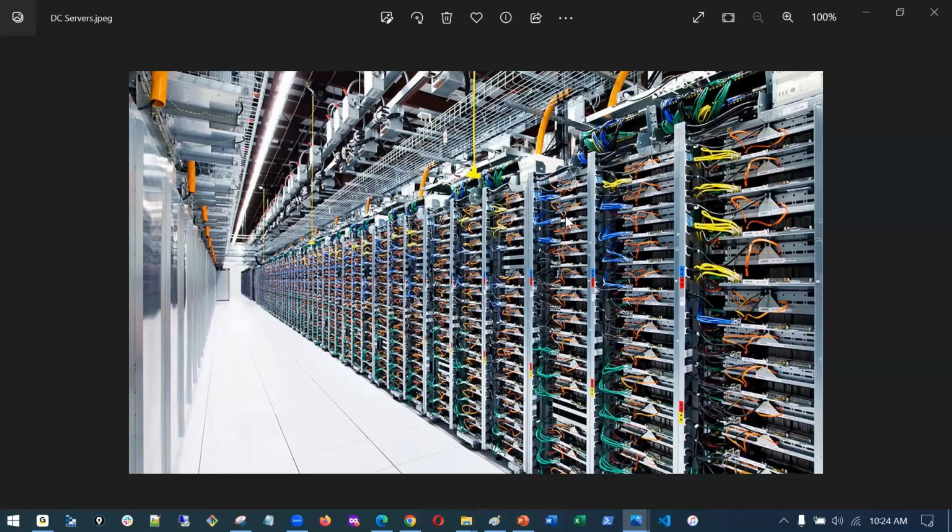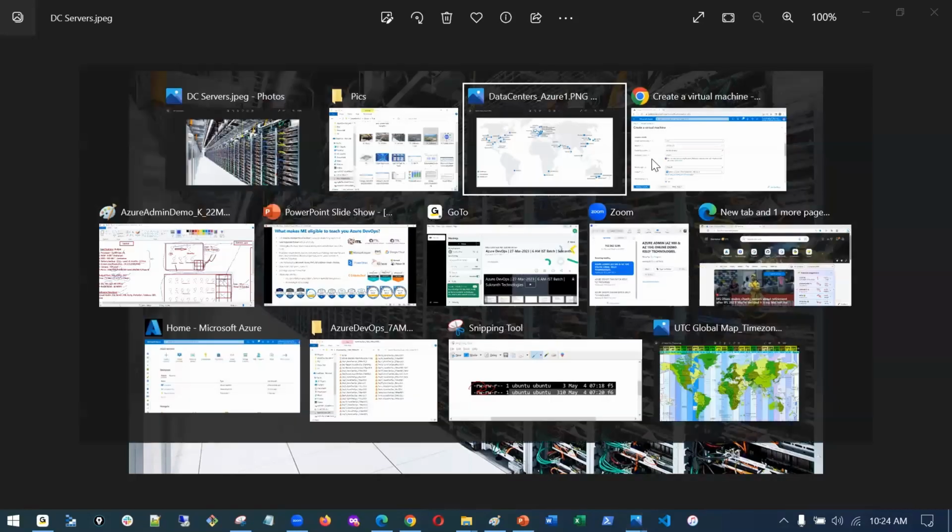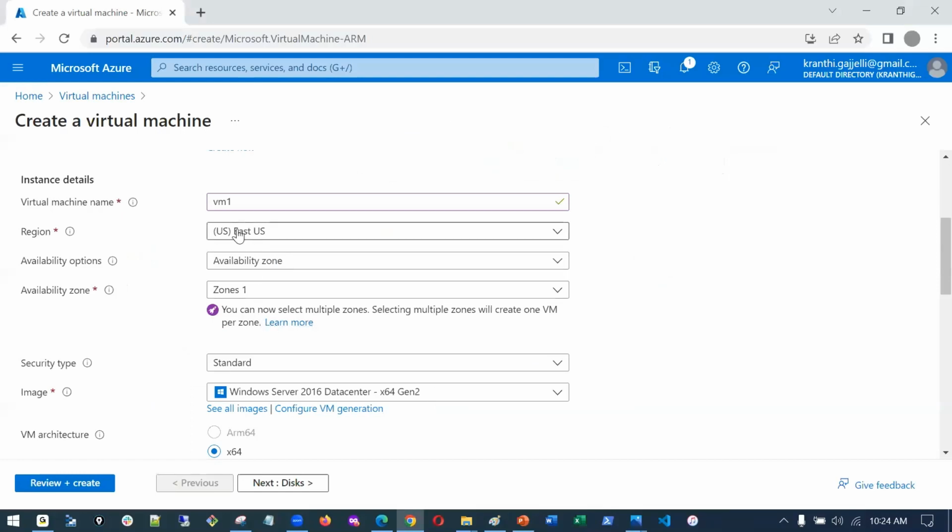We don't see the servers, we don't touch them, we don't even get into the data centers. We can be somewhere else and the data center can be somewhere else, in a virtual world, in a remote area. That's what cloud computing is all about. Now what I'm going to do is get inside this data center and create a virtual machine here. All I do is using internet. So let's go with the East US data center.